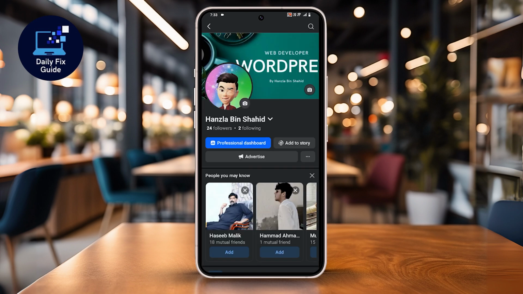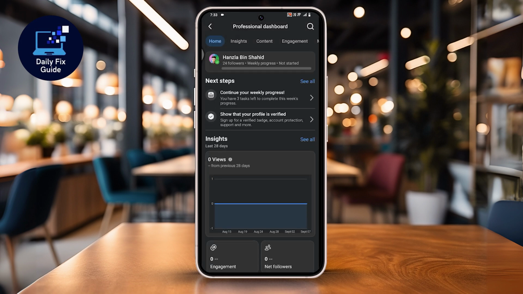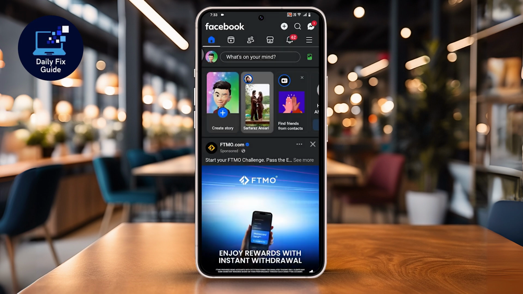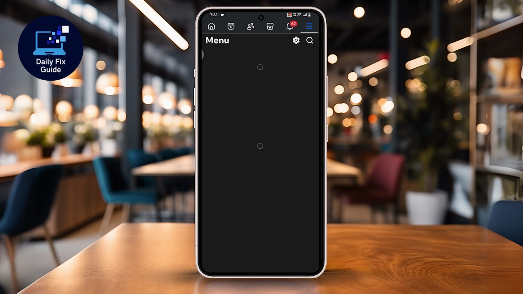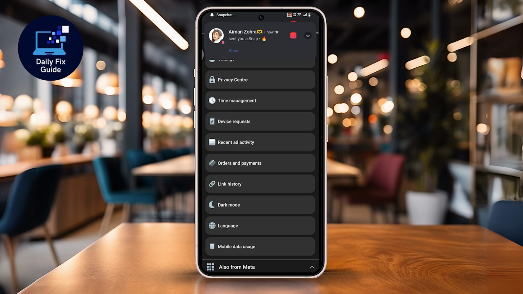After that, go back and tap on the professional dashboard. Here, tap on Explore on your own and check the available tools and features, such as audience analytics and content options, which will help you manage your business page later. Now go back to the home page and tap on the three lines from the top right corner to open the menu. Scroll down and tap on Settings and Privacy, then tap on Settings.